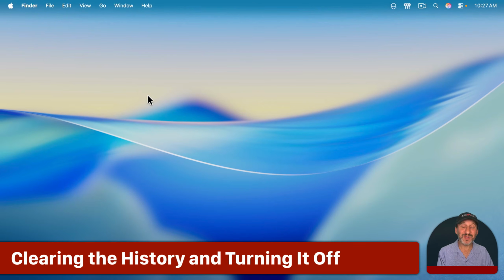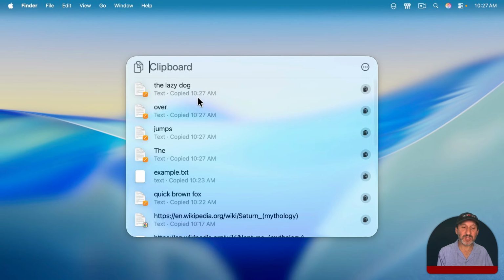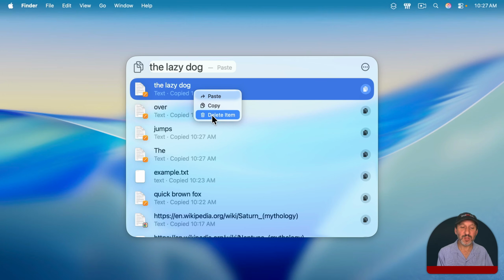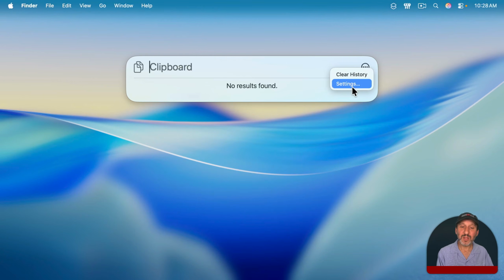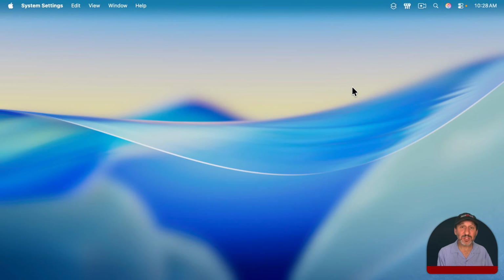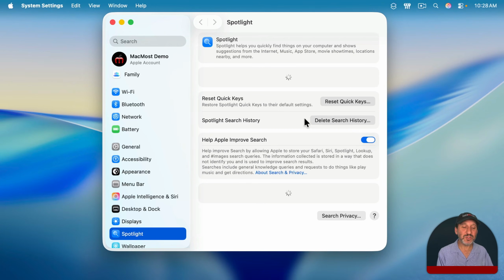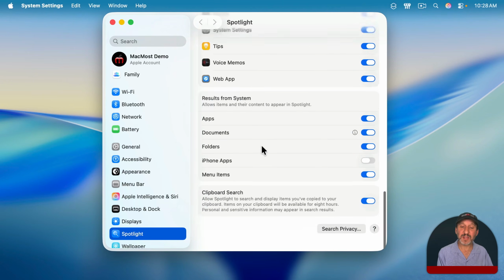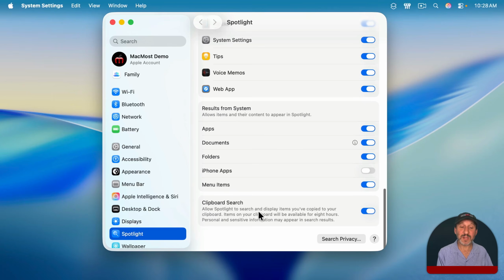Now, if you want to clear items out of the clipboard history, you can, of course, do that. I've already showed you when you control click on something, you can delete that item. You also have this button right here, and you can use that to clear the entire history like that. You can also get to settings here, which just takes you into system settings and then into Spotlight. And at the very bottom of the Spotlight settings is something that applies to the clipboard.